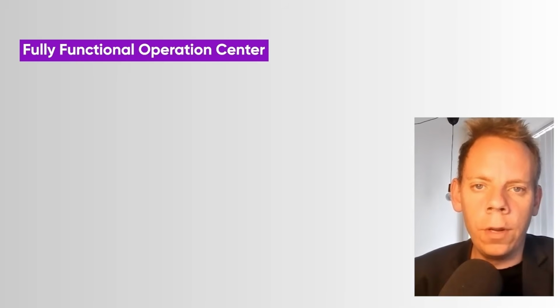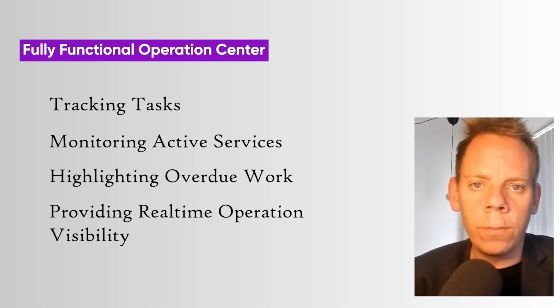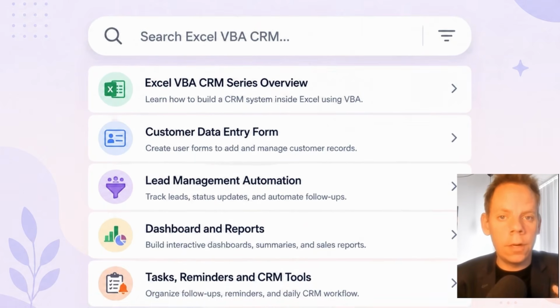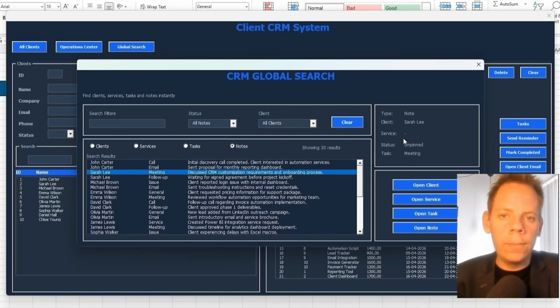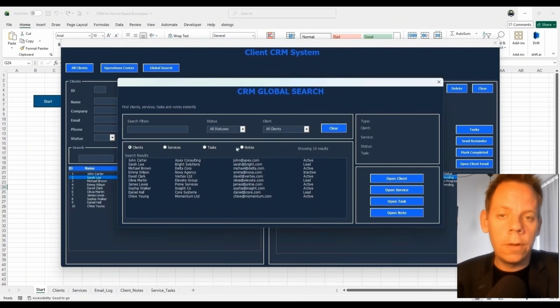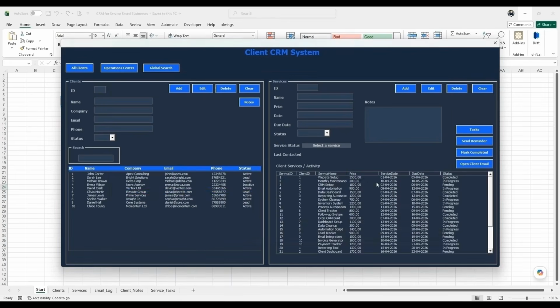We now have a fully functional operations center capable of tracking tasks, monitoring active services, highlighting overdue work, and providing real-time operational visibility. In this part, we're building a global search system that allows us to instantly search clients, services, tasks, and notes from a single interface. We'll also be able to jump directly into the selected client, service, task, or notes without manually navigating through the CRM. This is what connects the whole system so you can quickly find the relevant things for your work and your business. Let's take a look at the finished result.